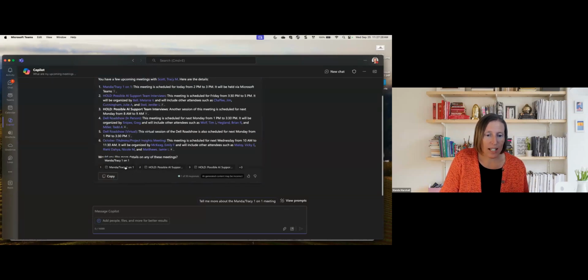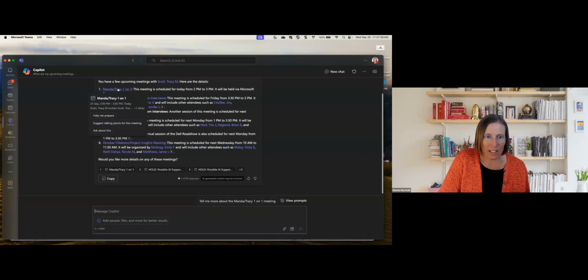So by clicking on the citations, it's going to take me right to that meeting invite so I can look at what's there. I can look at any details that are there. Also, I can click on these and go to anything. Notice if I hover over the one-to-one that we have this afternoon, I can click Help Me Prepare.